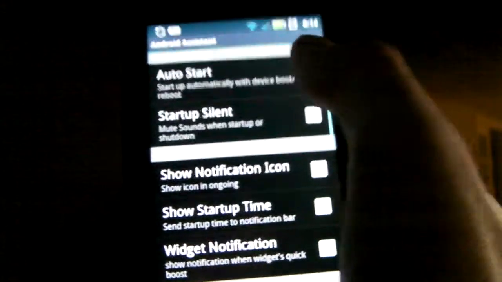Also has some options here. We don't need it to auto start. And it does have widgets associated with it too, which I'm not going to review, but that is possible. And then a link to get some sort of security program.